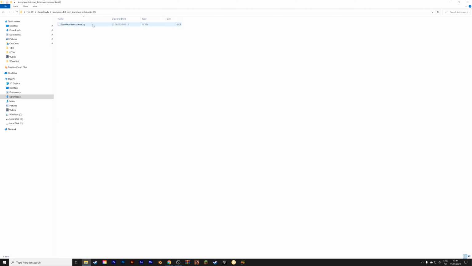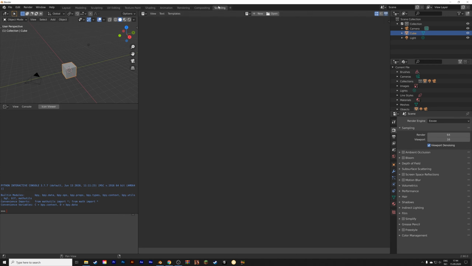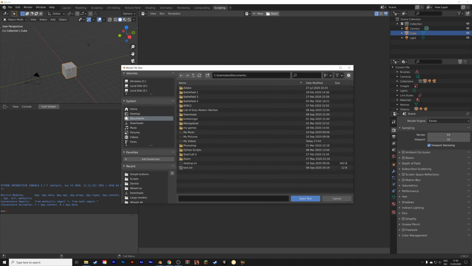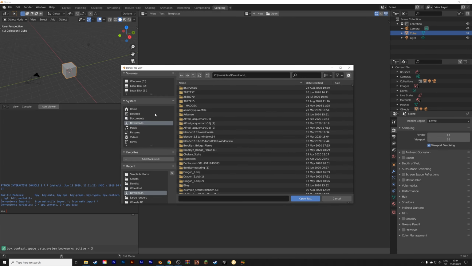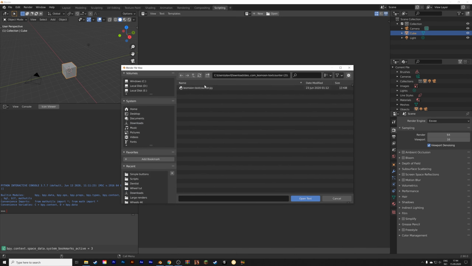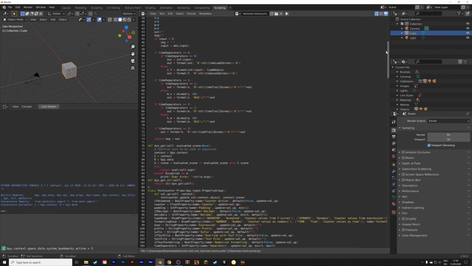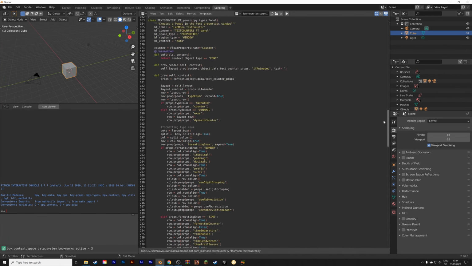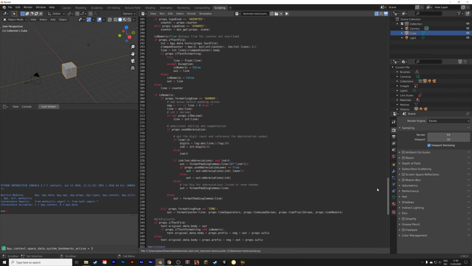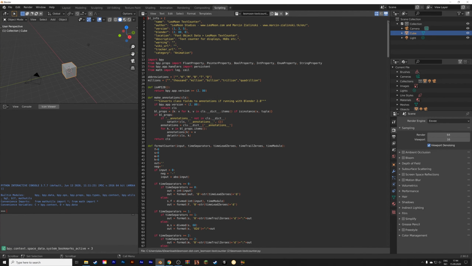And there we have the Python script. So all we need to do is to go back to Blender and open the Python script. So let's go to open and then find the unzipped folder, and then open the Python script. So whenever you need to figure out how someone made a feature in their add-on, you can just download the add-on, unzip it, and then check out the Python script on how it's made.